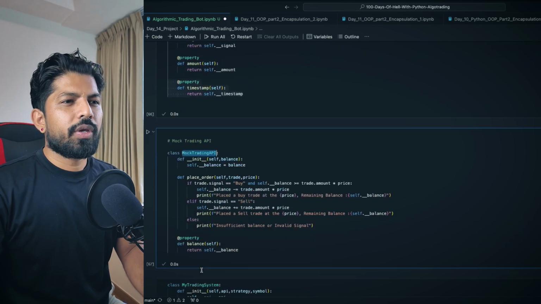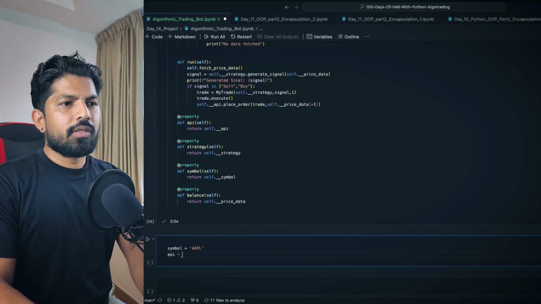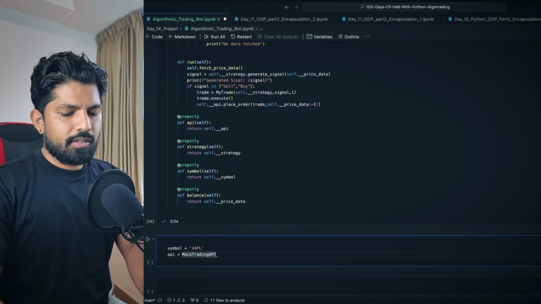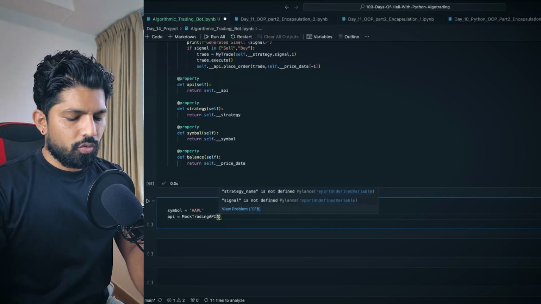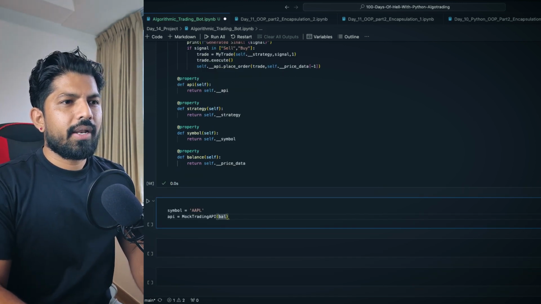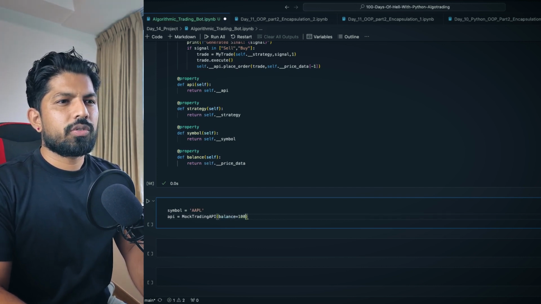So what we can do, we can go here and write API, the object name, and then I'll write the class name, and then we can pass the balance. So we can write balance equals to, let's say, 10,000.